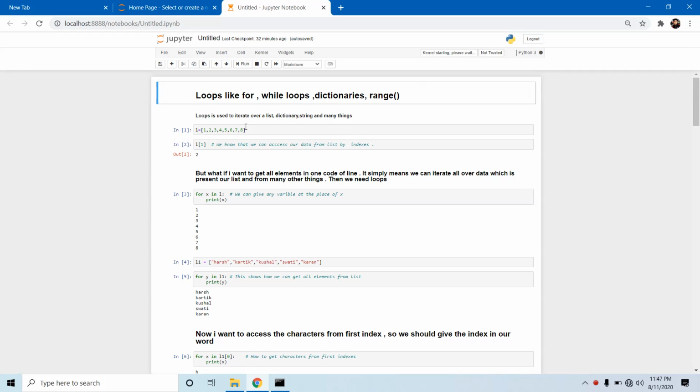We all know that we can access our elements in lists or dictionaries by their indexes. So if we want to access all the elements at one time, then we have to use for loops or while loops. I wrote some questions on for loops and while loops. Let's discuss them.